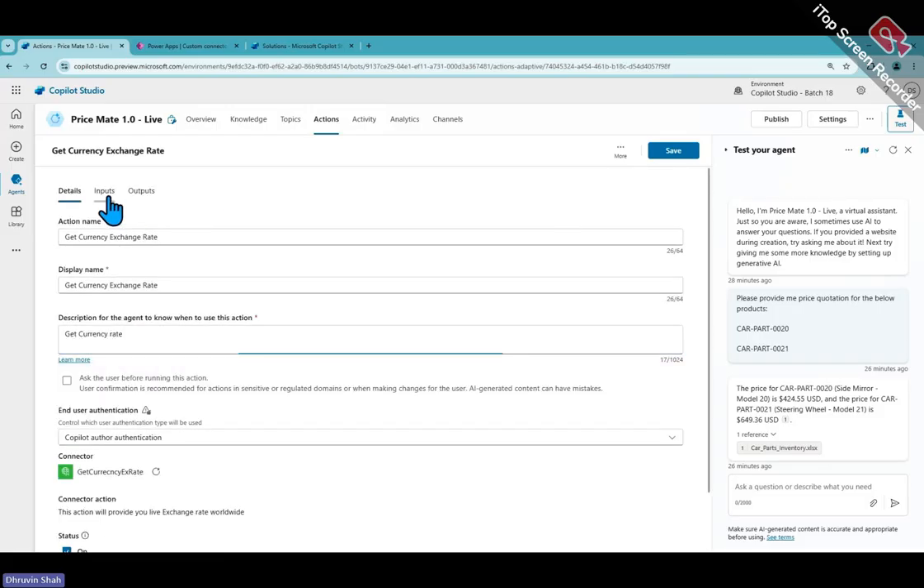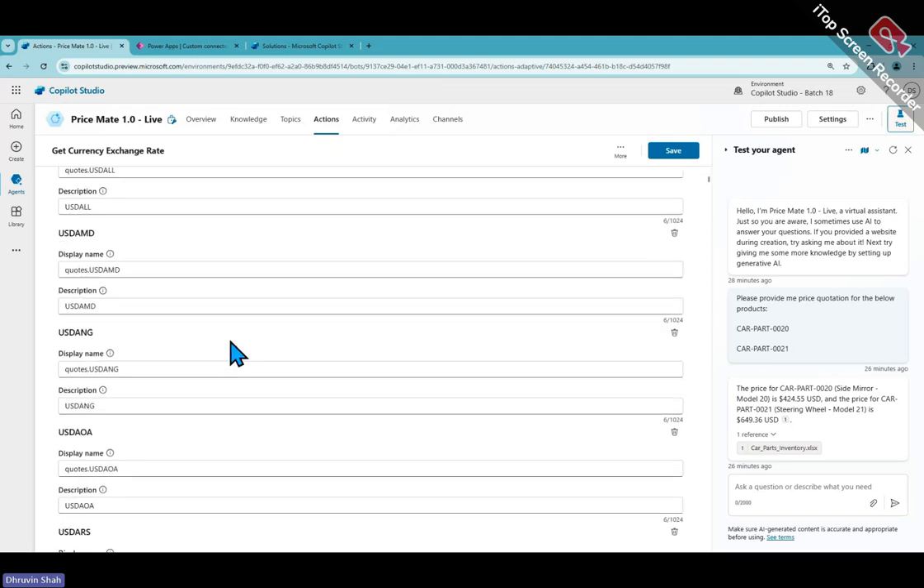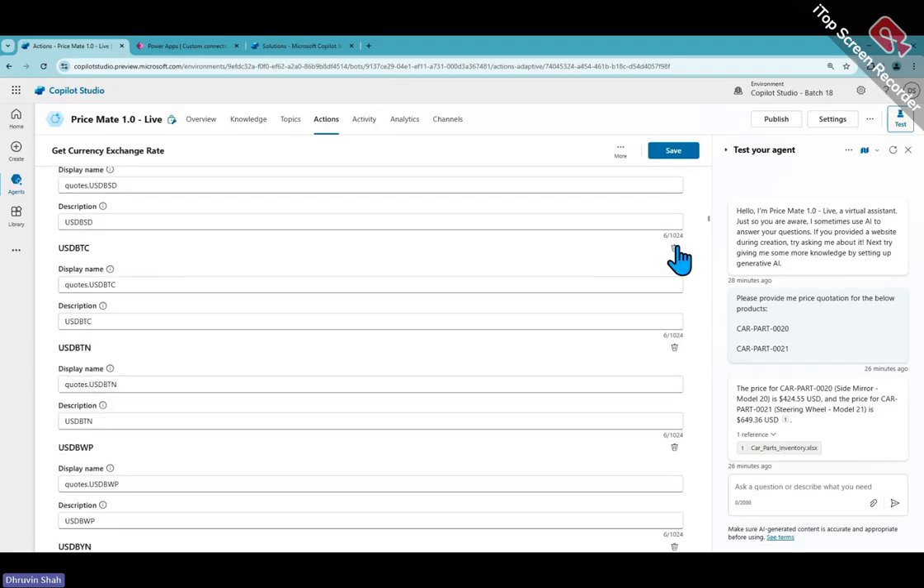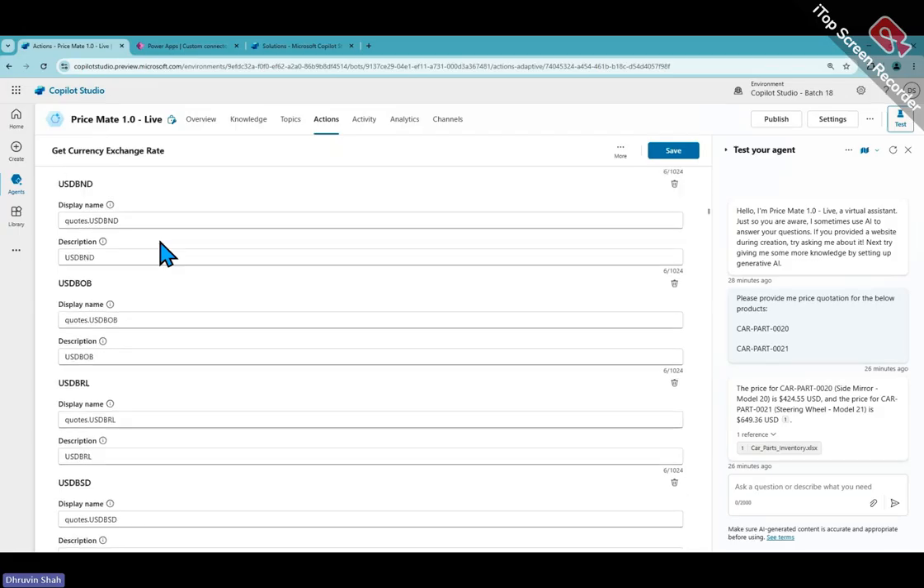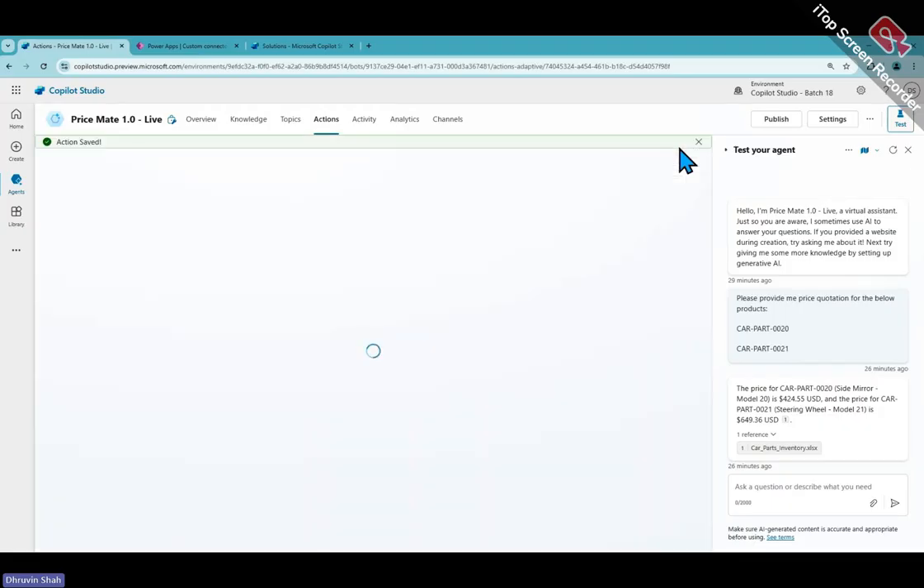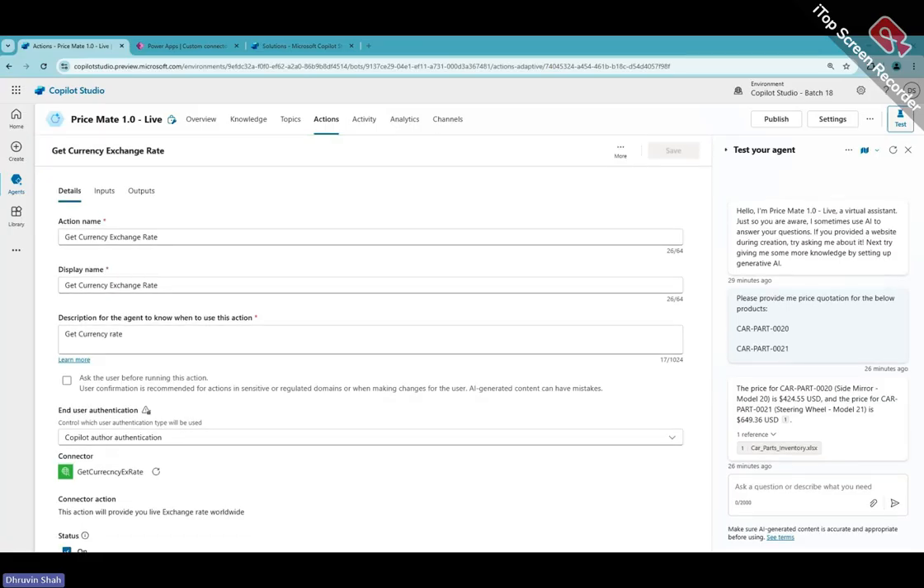Input and output you can always check. Let's say you don't need all the parameters from your custom connector; maybe you can turn them off, or maybe you can delete them as well. But right now I'm looking for every parameter, so I'm just clicking on save at this point. Okay, this looks perfect to me. So far we added knowledge and one action over here. Now what next step do we want to perform?